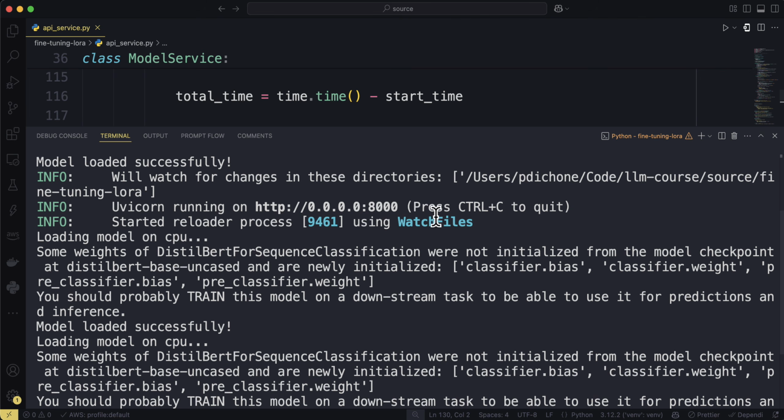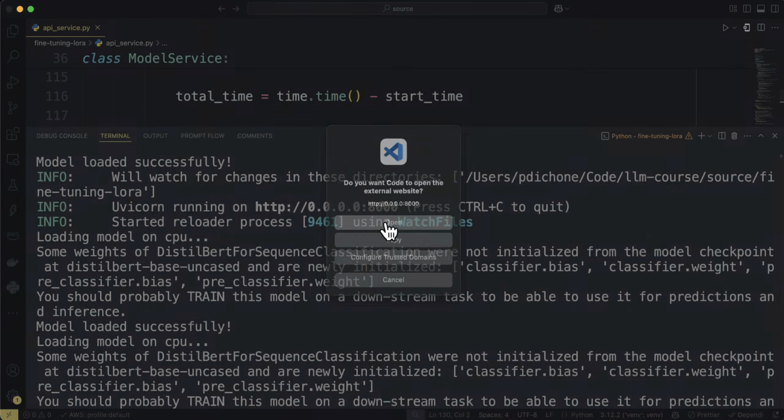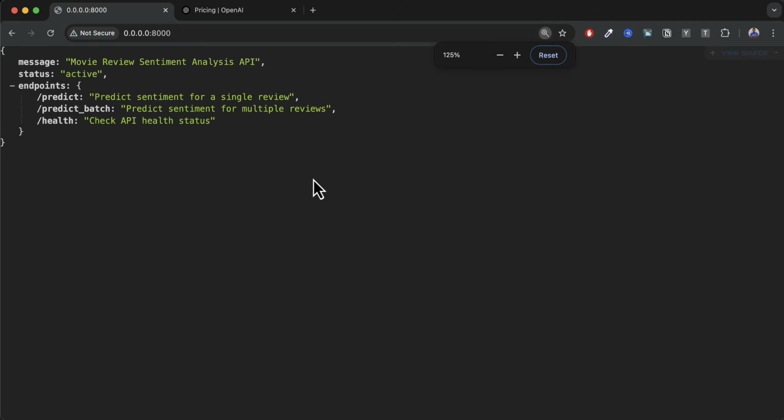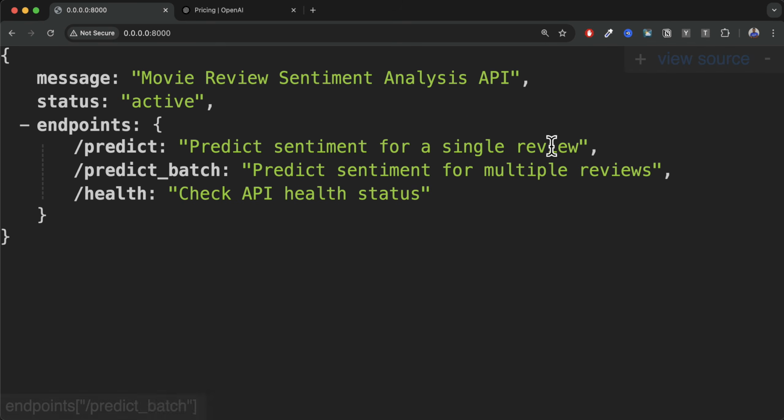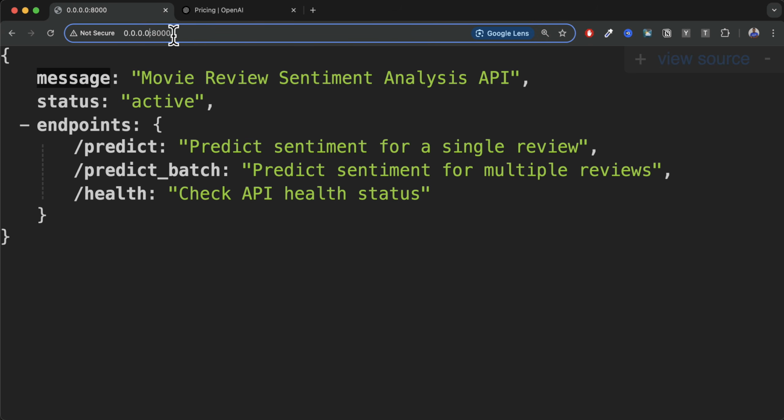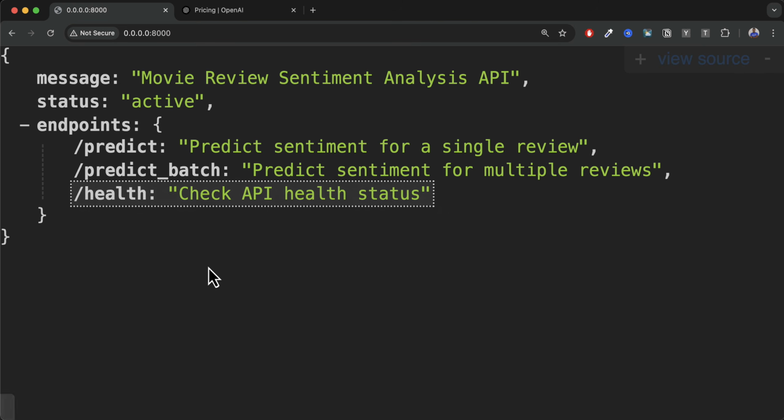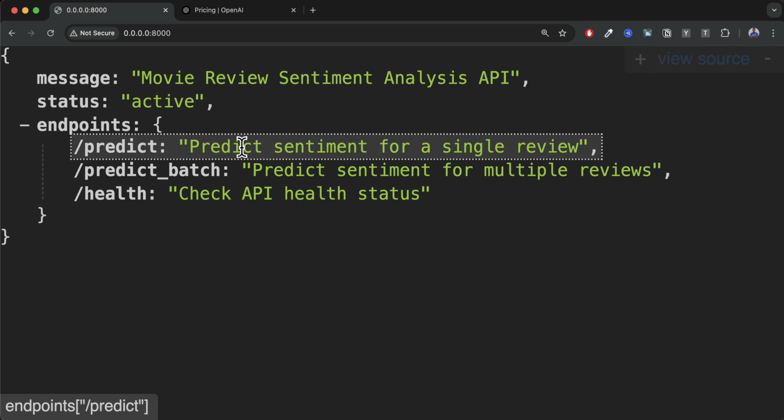So what I can do is copy this, Control+C or Command+C, and go ahead and open. There we go. So we have our server running. This is the message that we get from going to port 8000 locally. Make sure this is running, and then you should see something like this. It's a payload. It says message, movie review sentiment analysis active. The endpoints we can use are this.